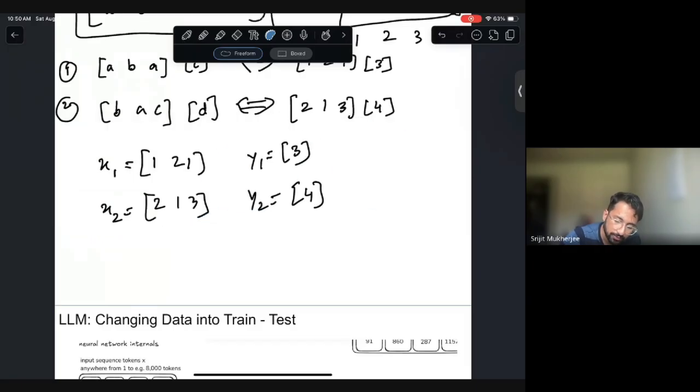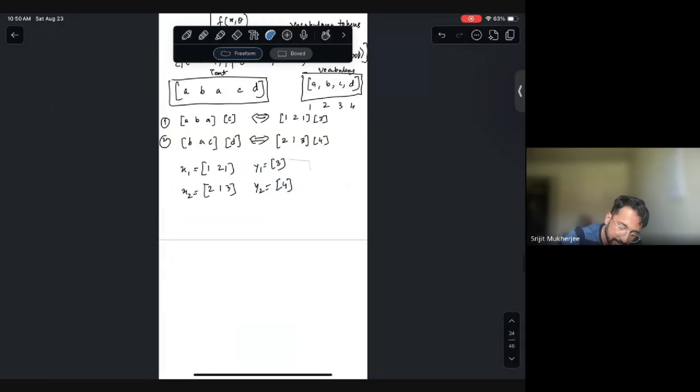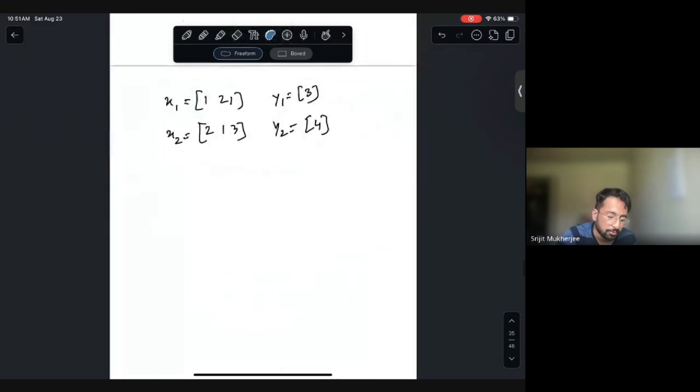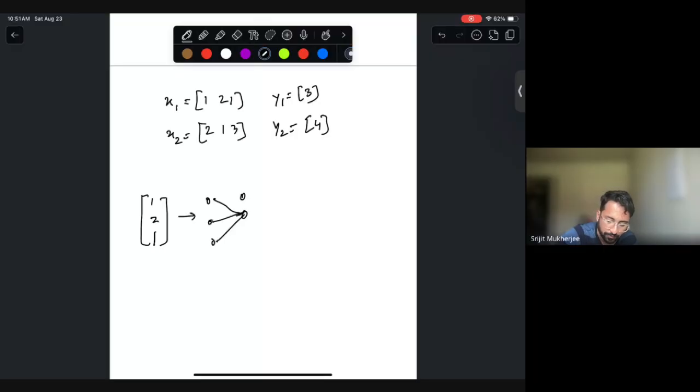So let's take this blank page, copy this and paste it here. This is what the input and output are. The x is indices, because once the indices are given, it can fetch from the vocabulary. Let's say the input is coming like this, 1, 2, 1. There is this function, a neural network, f of x comma theta. What is the output then? That's the main thing. Since it's a probability distribution, the output is over the vocabulary.